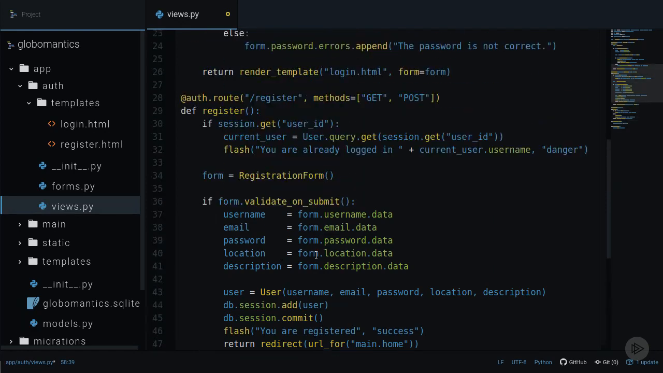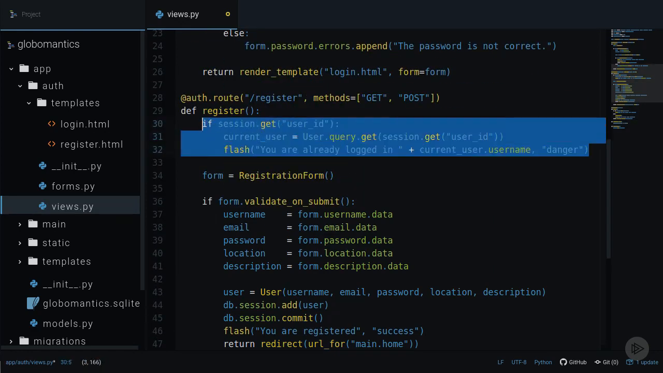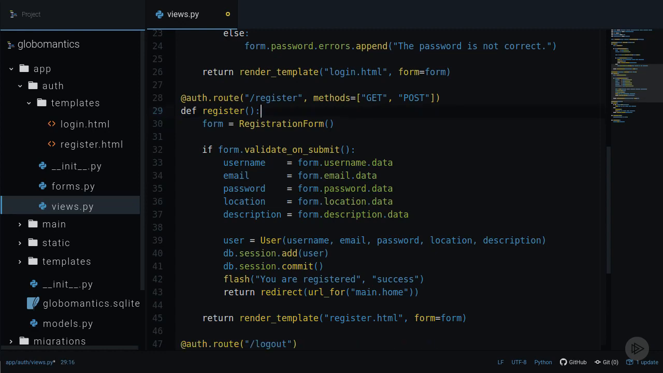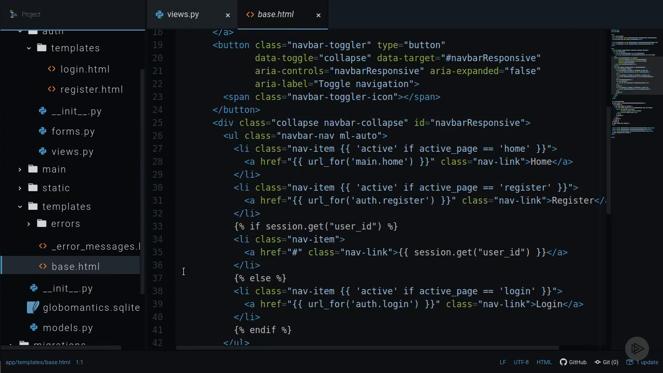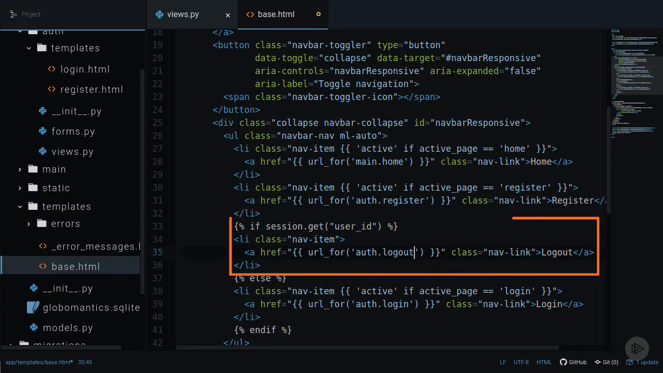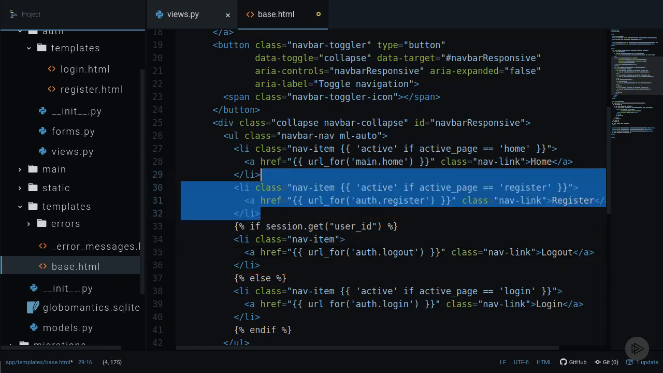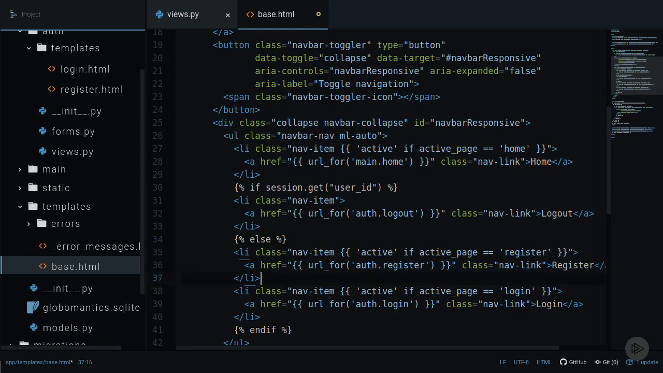Let's remove the session check from the register view. We don't need that anymore. We now know how it works. Create the logout link instead of printing the user ID inside of the base template navigation bar. This link will only be rendered if the user is logged in. I will also move the registration link to the else block because logged in users don't need to register.